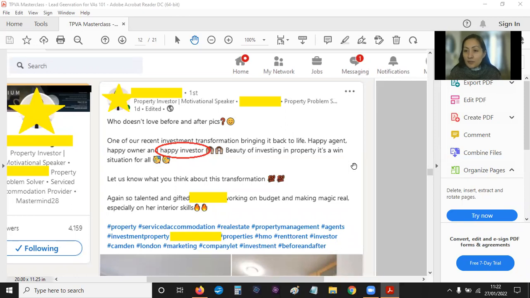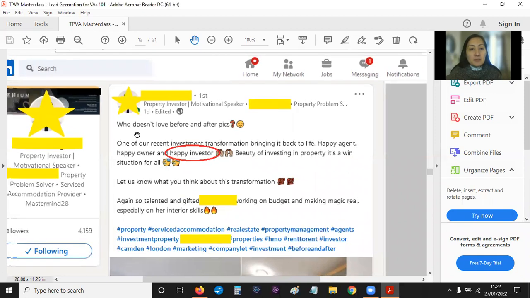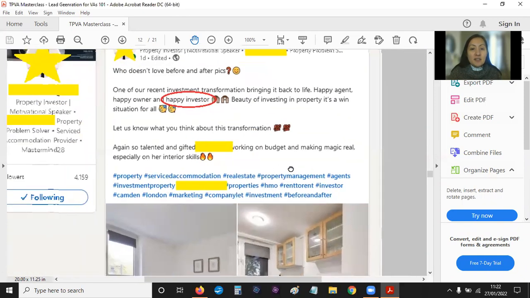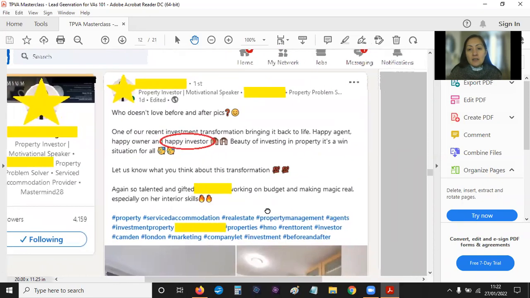Okay, so far, no, he's not looking for refurbishment. What is this person looking for? He's posted on Facebook that he's just finished a project, okay?